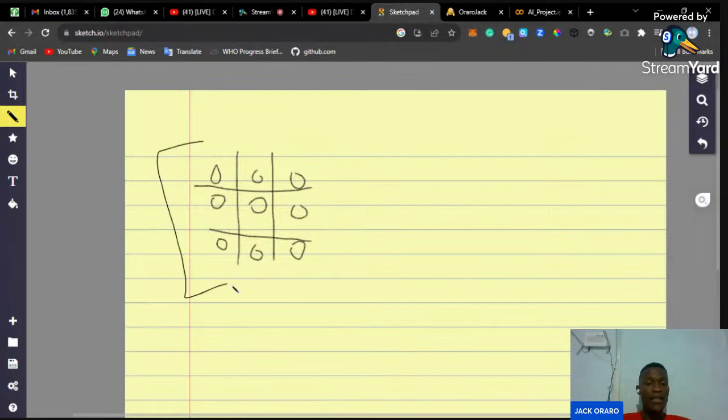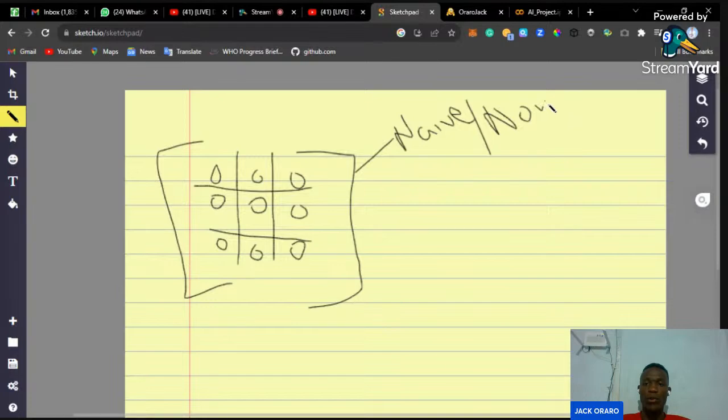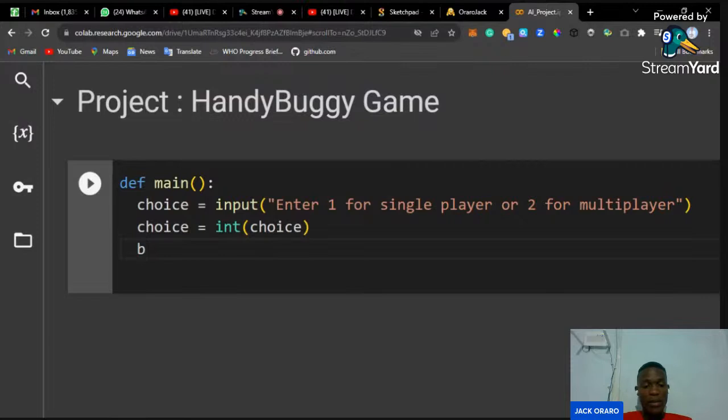So in this state, our game is in what I'll call the naive state, which is the normal state. Perfectly. So my board is at the zero state. We have not started playing the game, so the normal state for my code is at zero. So let me have something like a board.